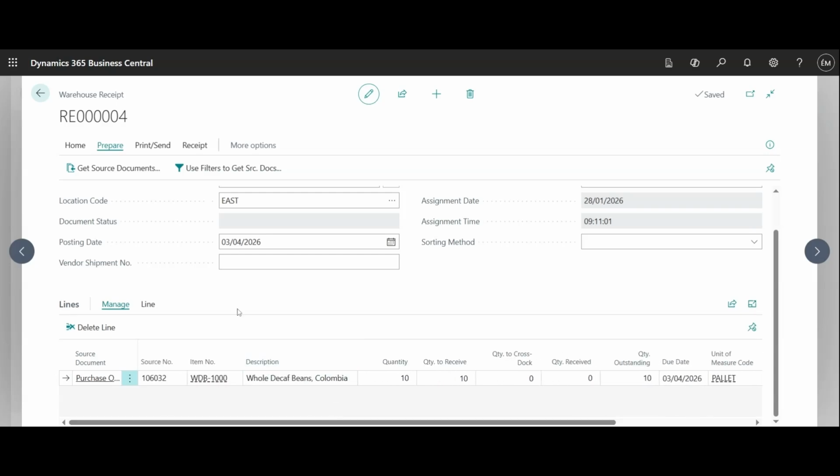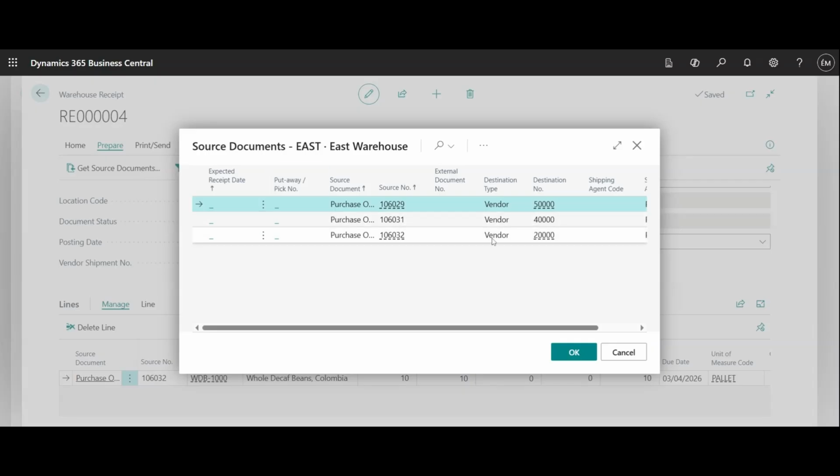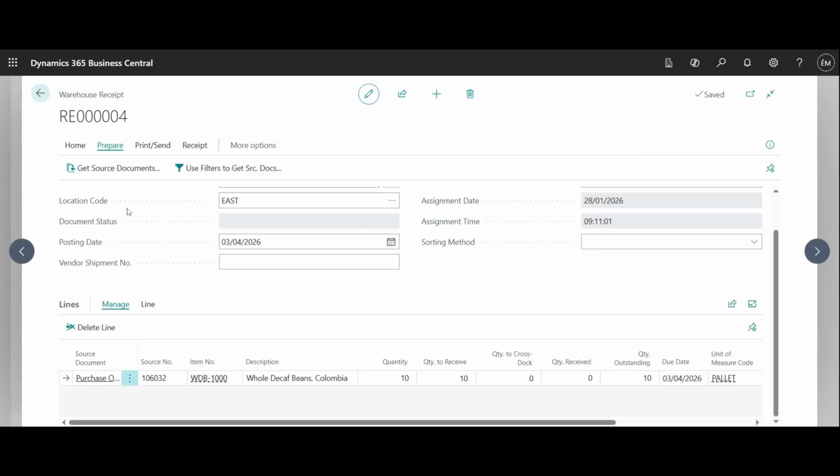Now, if you want to add other purchase orders attached to the same warehouse receipt, you can click on Get Source Documents again and select from the list here again. Now, very important for you to know, as I said, the location code is very important. So it must be the same on your purchase order, but also on the warehouse receipt that you are creating here, so that you get access to the list of goods that are in the same location.